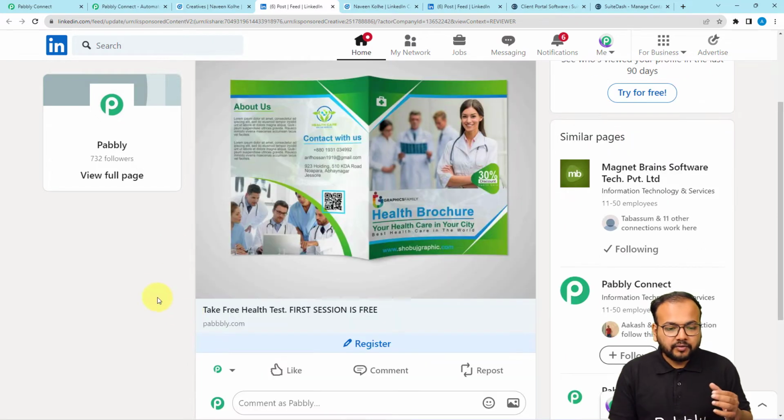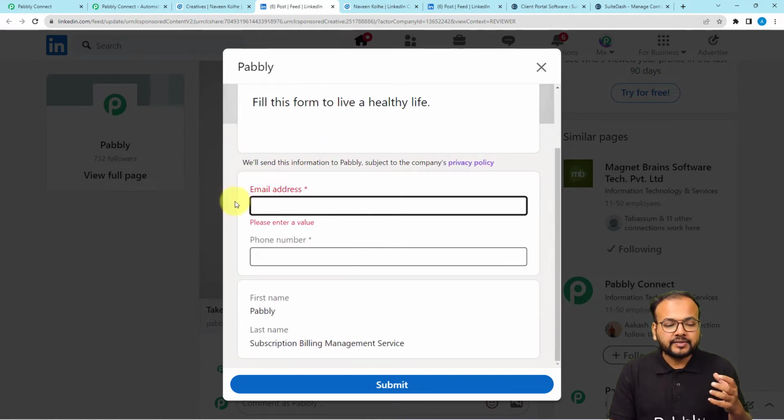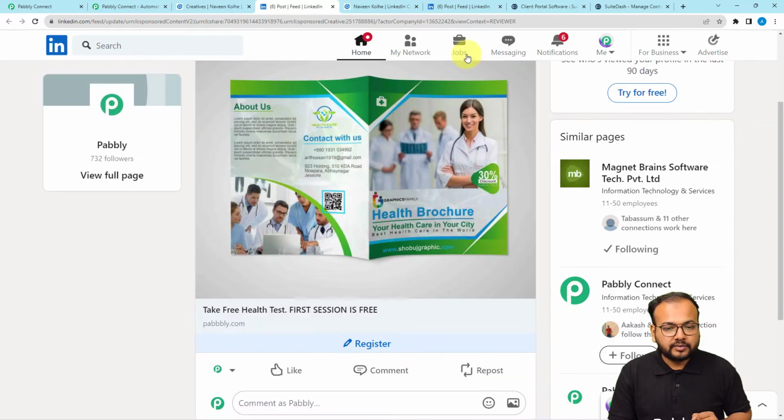So when this ad will appear in real time, when this ad is going to be live, someone can click here on this register option, and this is how a lead generation form will open up. Here it will ask you to provide your email address, your phone number, first name and the last name. Here you can see the first name and the last name is auto filled here because the ad is not live yet. It is just showing you the test data. Now let me just close this.